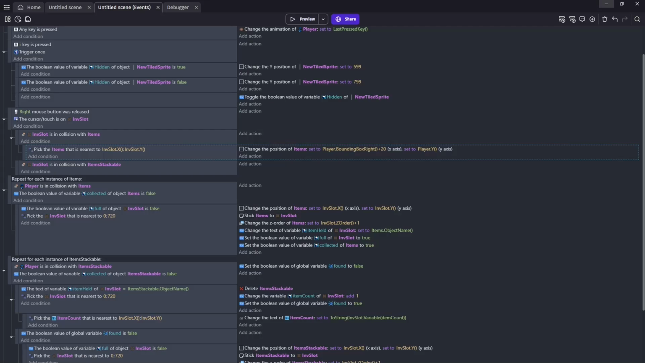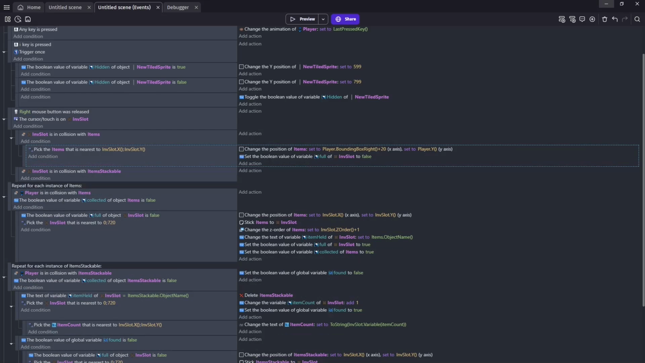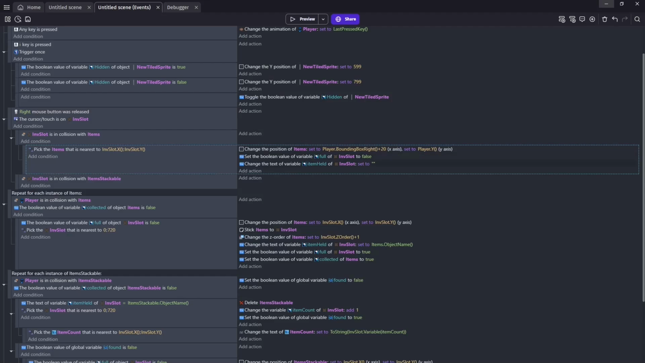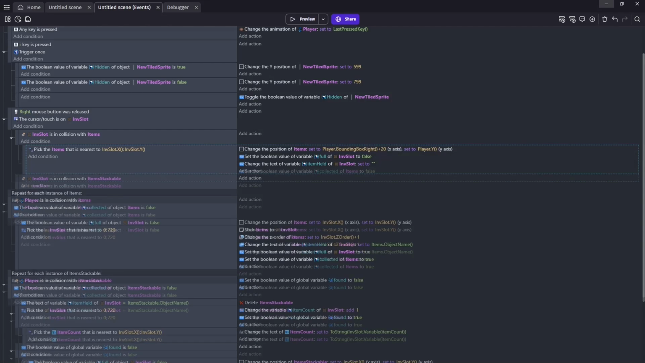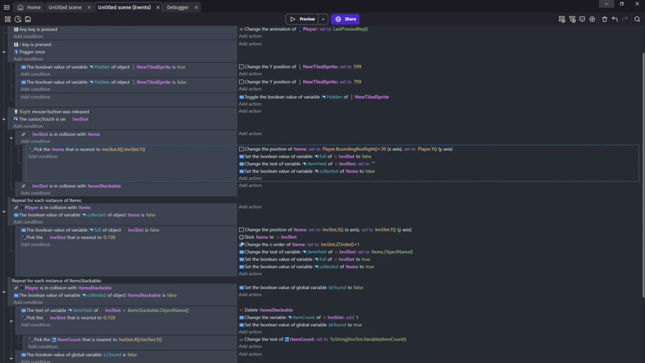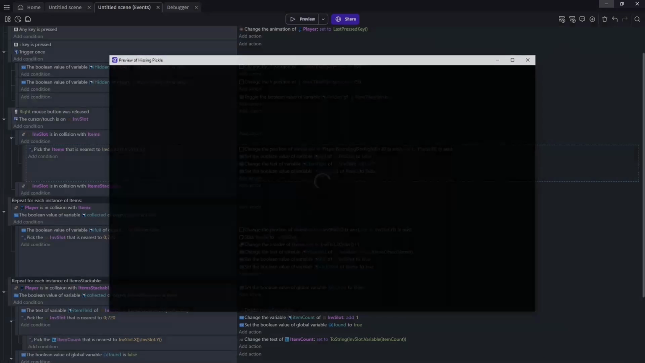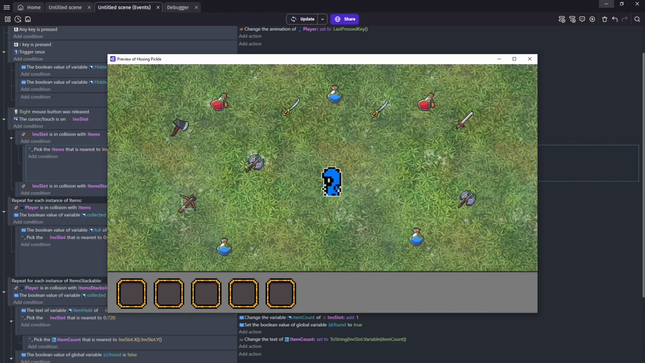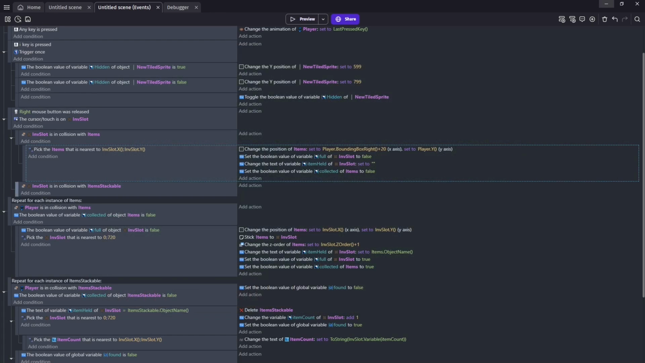And we need to undo all the variables that we set when we put the item in there. So we will set the inventory slot full to false. We can set the inventory's item held to null. And we can set the item itself to no longer be collected. Now if we take a look, we can pick up items and right click them and drop them. And we can re-pick them up by walking on them again.